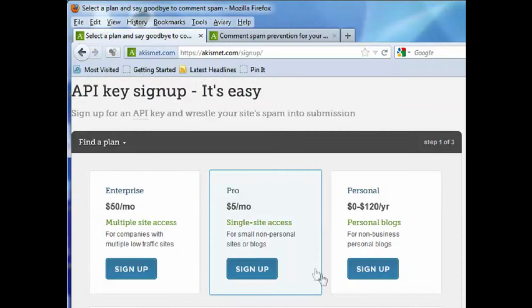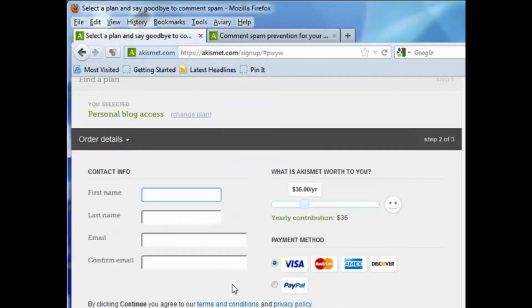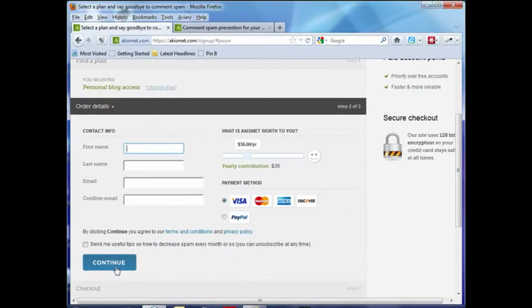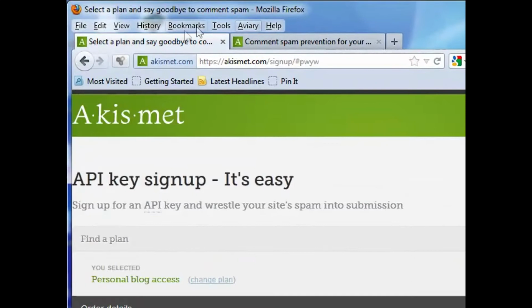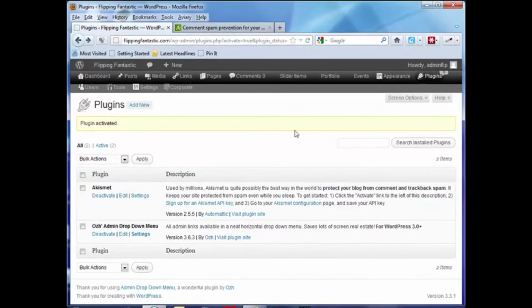Okay, it gives you some choices. Find a plan, Enterprise, Pro, Personal. I've only ever used the free one, the personal, non-professional one. You simply add your contact info. You can contribute. It's worth it. It does a lot of great things. I use a free version, but then you just click this little box and send useful tips to your inbox and click continue. Eventually, you will get an API key, and it's very slick, and I'll show you where to enter it back in your dashboard.